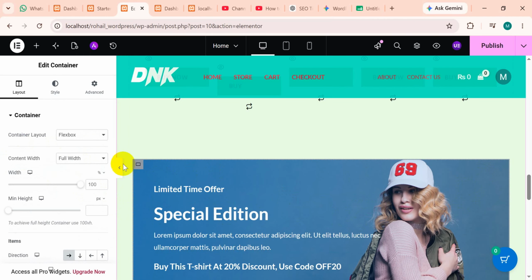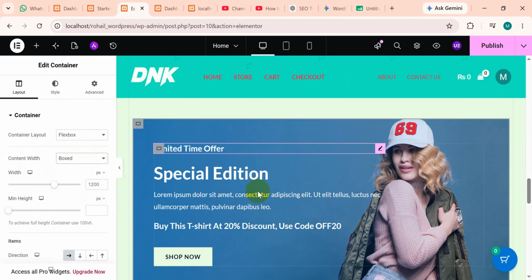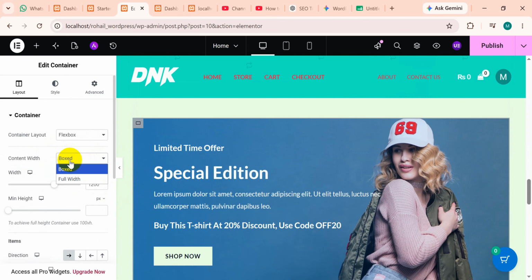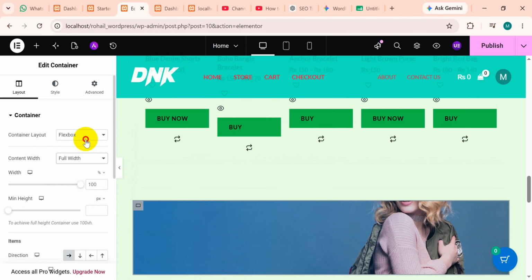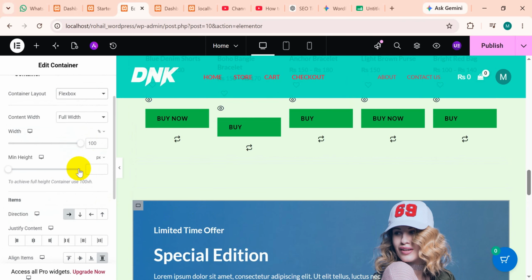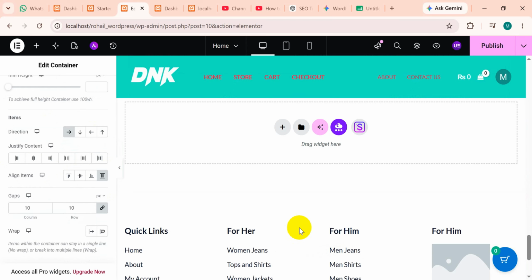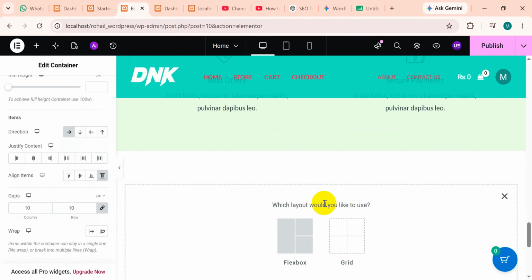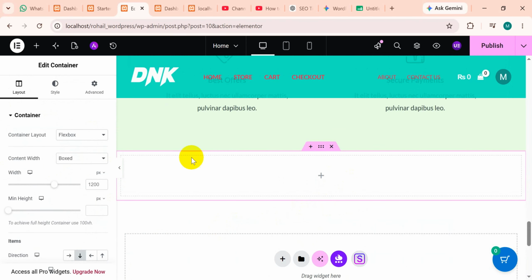or for the column, if you click on the column, you can choose whether it is boxed or whether it is full width. You can choose the layout of the container, flex box or grid. You can choose minimum height. You can add another element, first row. Let's choose flex box and direction is down.